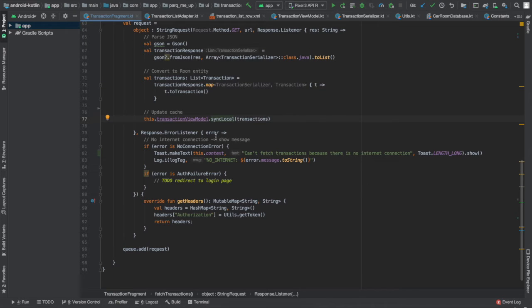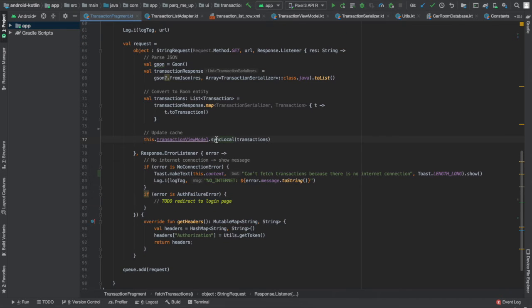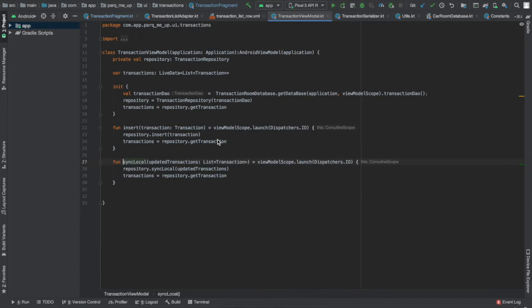On the other hand, if there's an error and the error is of no connection type, we indicate that the transactions couldn't be fetched because there is not any internet connection. The other possible error is the auth failure error, which in the future we'll handle by redirecting to the login page. So the sync local method in the transaction view model calls the repository sync local and then updates the transactions, which come from the Room database.